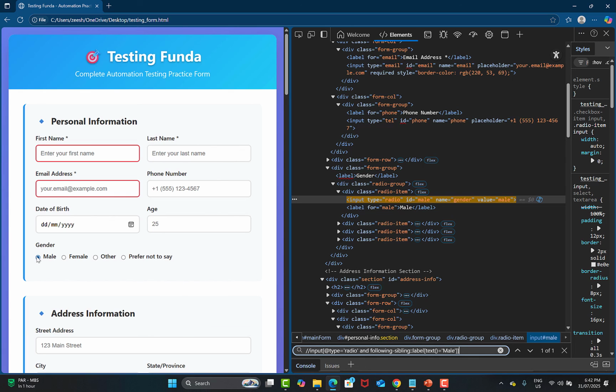In our upcoming tutorials, we will learn more concepts so that you can master XPath, because there are so many scenarios where you need to write custom XPath for your automation. Okay.